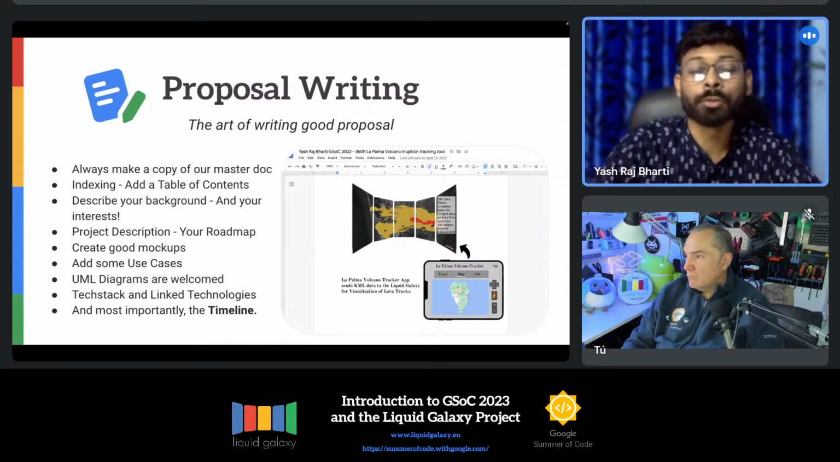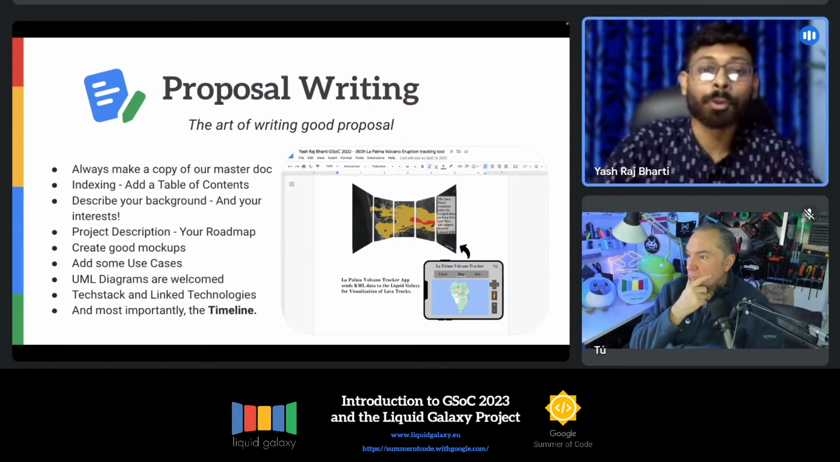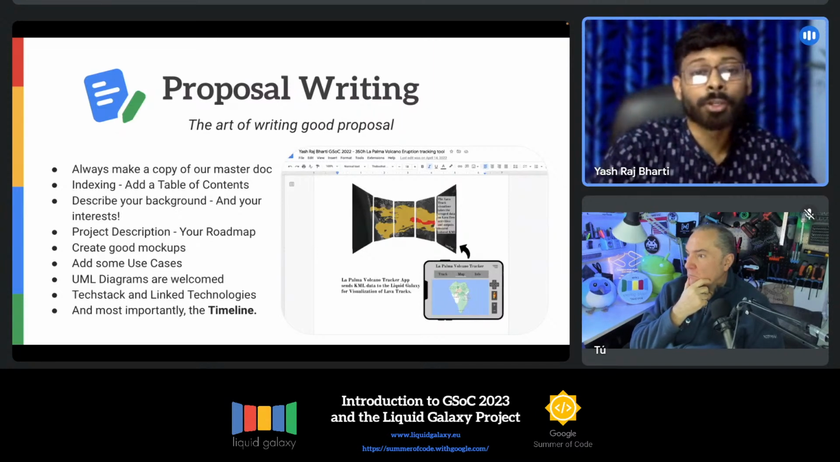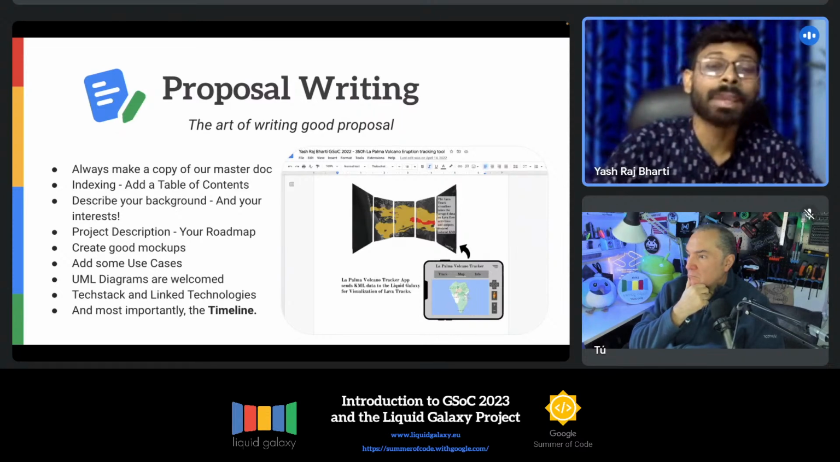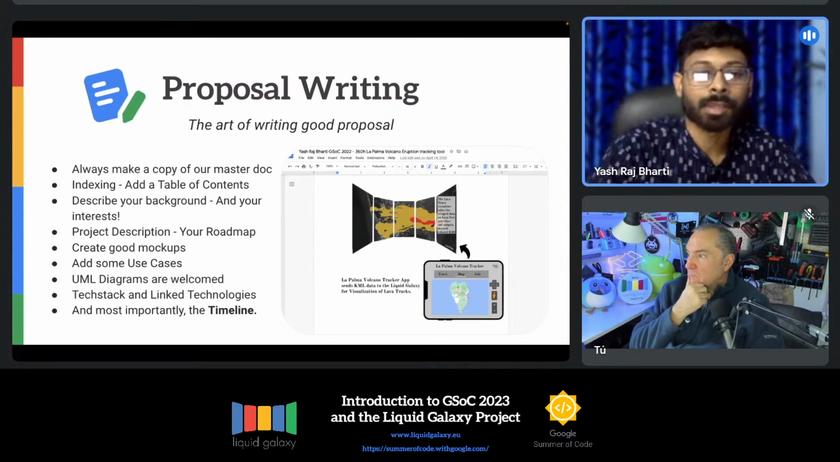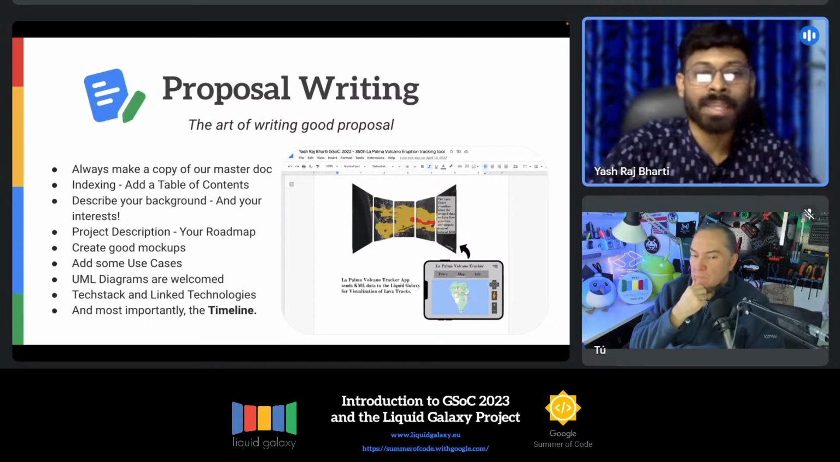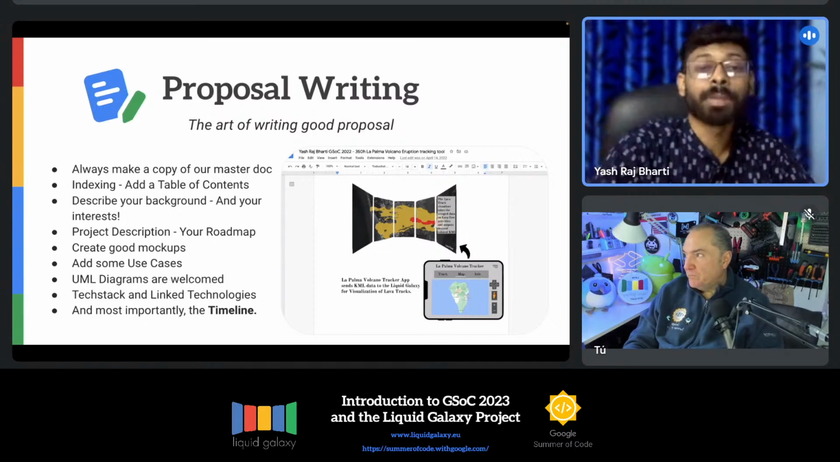Have a proper table of contents, where you will tell how you are going to proceed, or what you are going to show first, then what is the next thing, and the next thing. Start off with your background. Tell us about yourself. You can add your resume if you like, and tell us about your interests. This is a very good part. People usually skip it. People think that showing interest is like writing some extra lines and they don't mean anything. No, they do mean something.